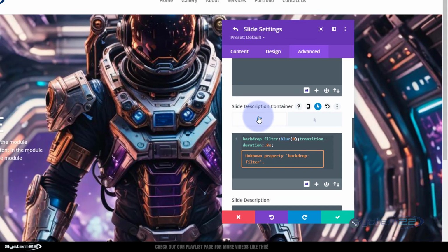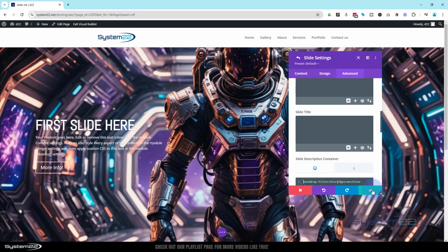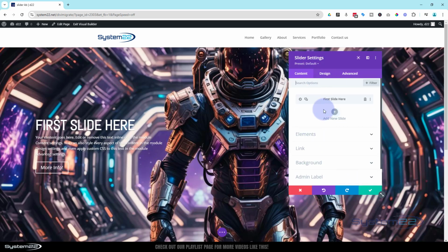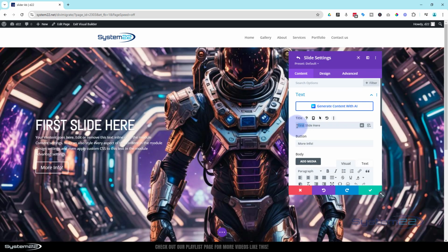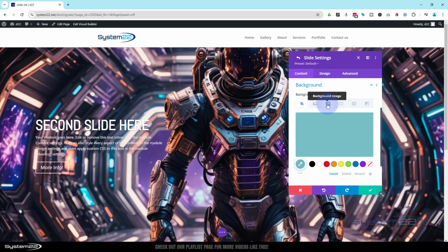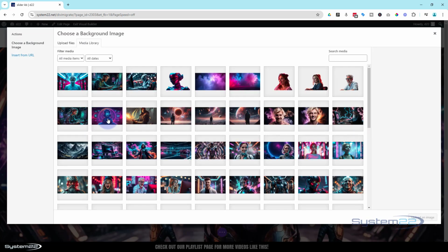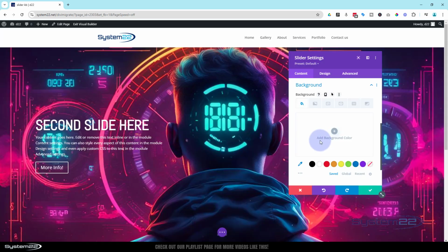Perfect. Once you've got that going on one, we can duplicate this slide and we don't have to go through this process again. So we'll just save this. Take us back to the main slider settings. We'll duplicate this a couple of times. Go into the second one. Obviously, you have different content to put in yours. I'm going to leave mine as it is. We will change out the background image though. Save that one and do the last one.